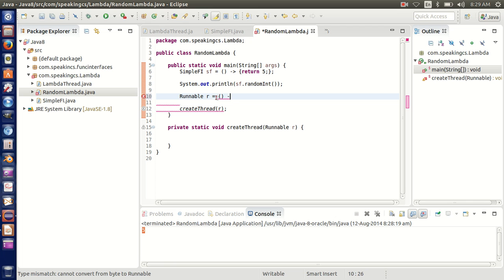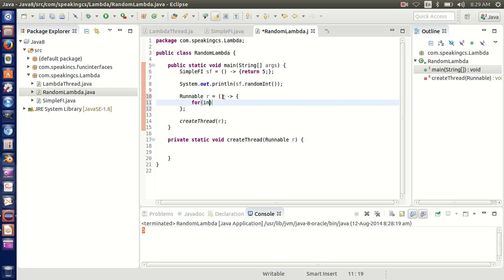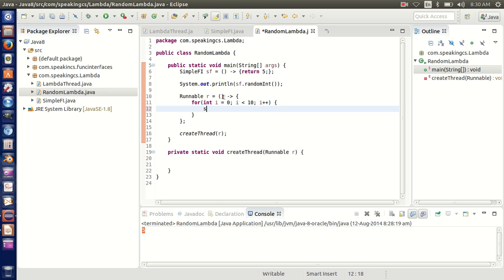Runnable r equal to, for int i equal to 0, i less than, i plus plus. Now you have created a reference variable for the Runnable interface using lambda expressions. In this createThread call, you are passing this reference variable as an argument. Now here you can create a thread using the functional interface, using the lambda expression which you have sent.